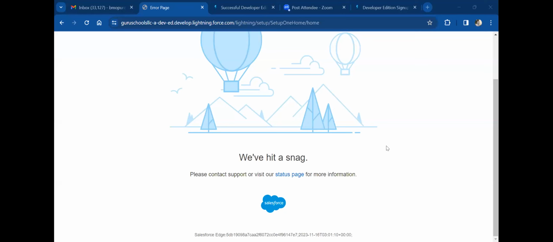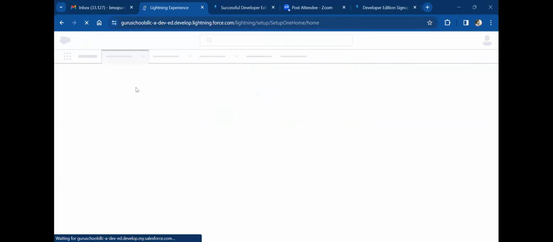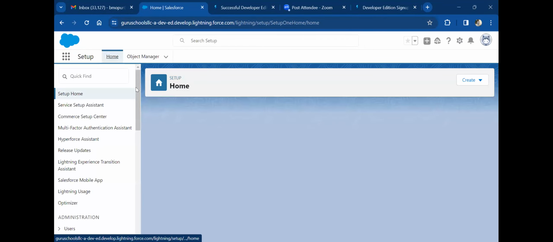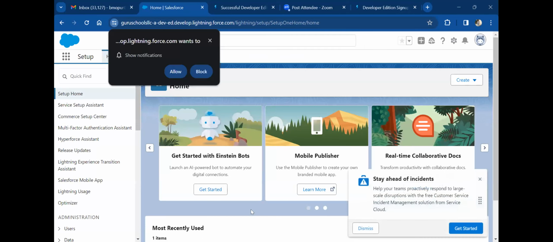I am getting another error message. Can I share so that you can help me? Yes. Let me know if you are able to see the screen. It seems this is kind of a refresh error. You'll have to refresh the page, and if this error is still there, then okay. Now you are in Salesforce Developer Org. Great. Thank you.